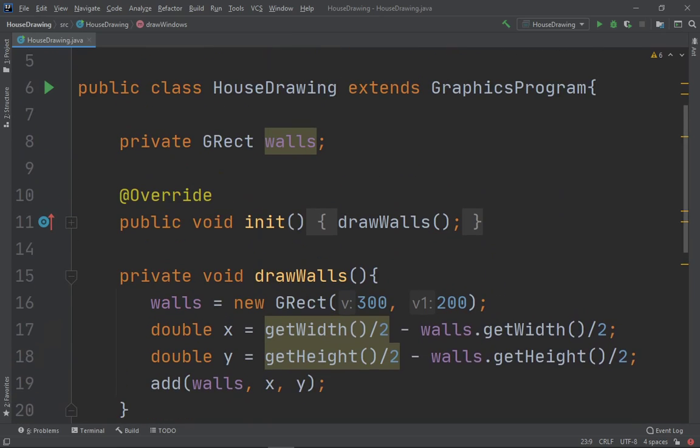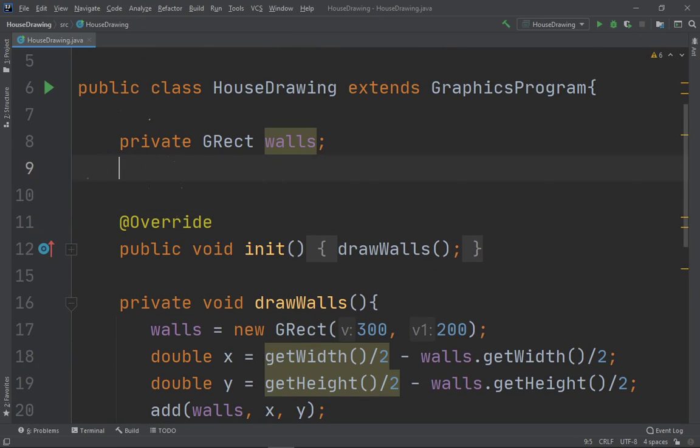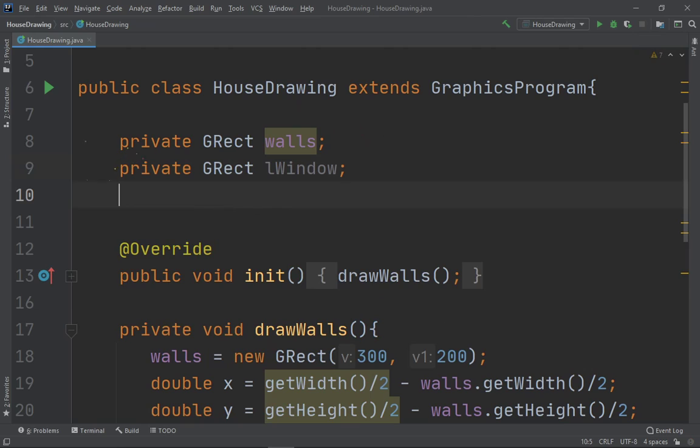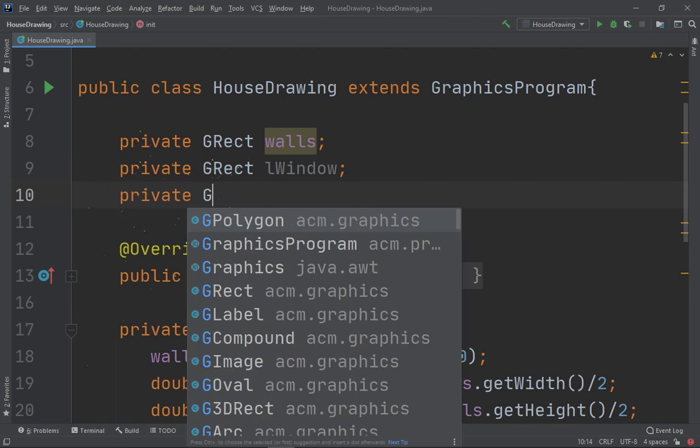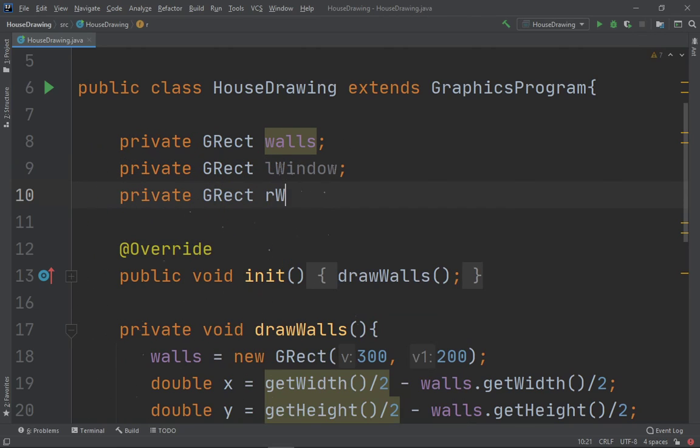Okay, next, let's actually make the windows, or the variables that are going to store them. So, what are the windows? What type are we going to use for this? A GRect. That makes sense, right? They're squares. So we'll make a private GRect. We'll call it lWindow, like that. That is not a 1, that's an L. Sorry for the font. And then we'll have another private GRect, and we'll call it rWindow. Just like that.